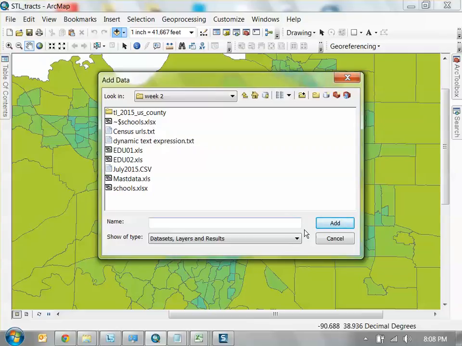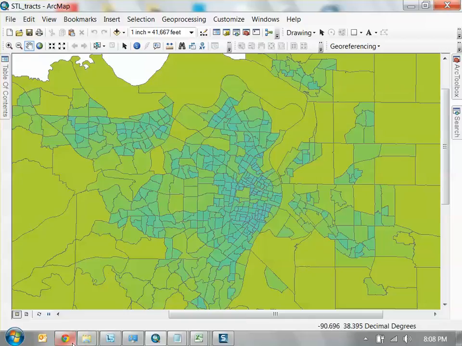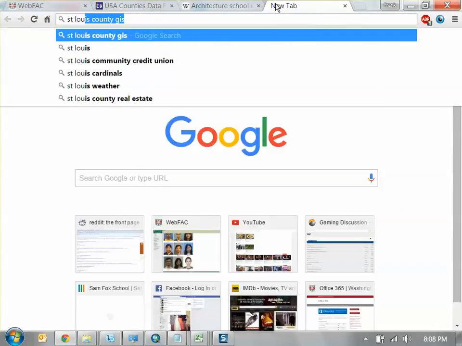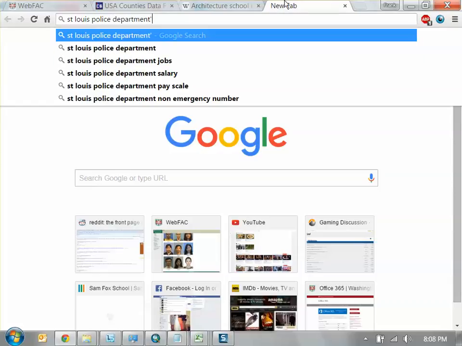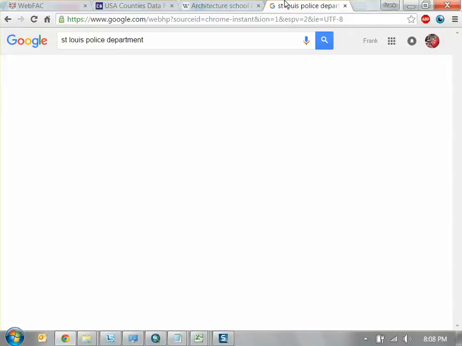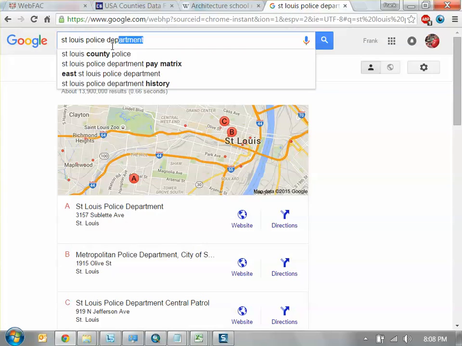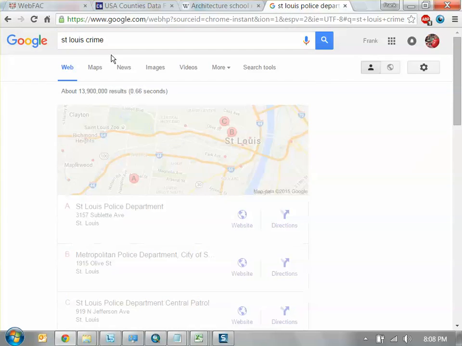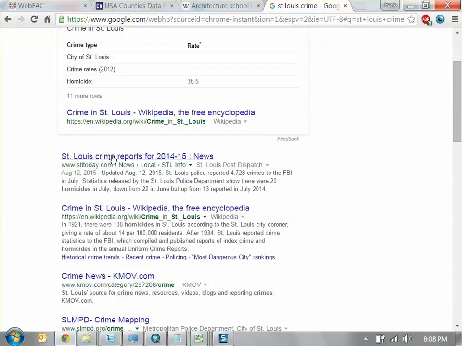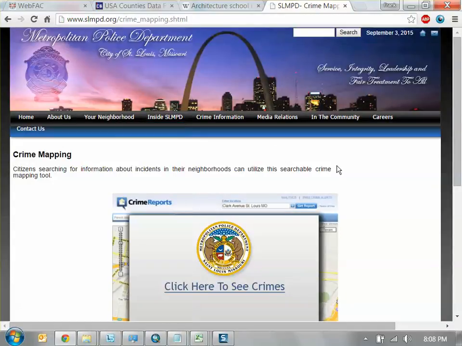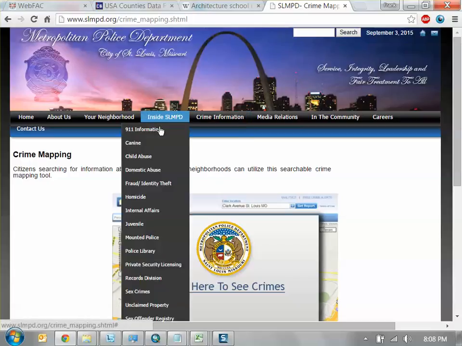What is that? That is a crime data set that I downloaded from the St. Louis Police Department. So how I got it, I went to the St. Louis crime data sets. And where did I find this one here? Yep. So Metropolitan St. Louis Police Department, you can download crime information from this site here.